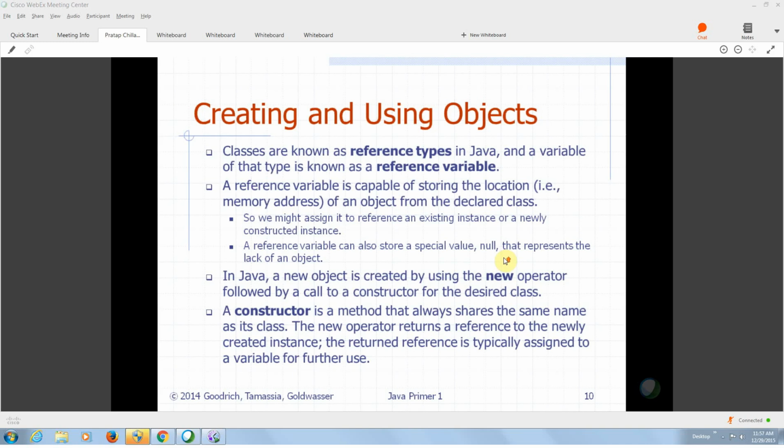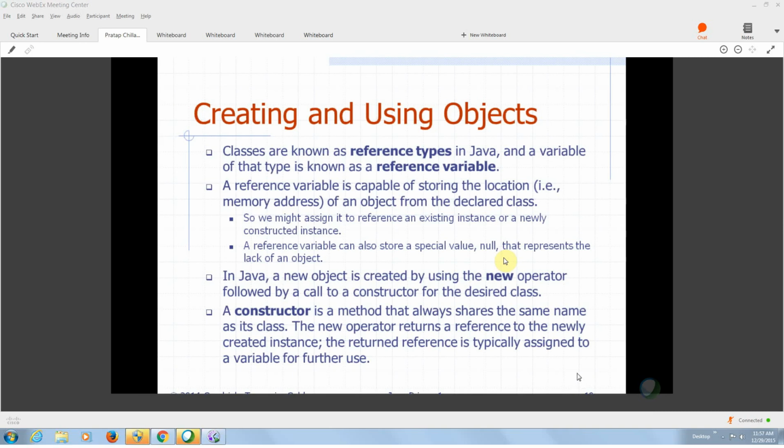Now constructors, these are the things that share the same name as their class. What is the purpose of a constructor? To initialize the values, right? To initialize or to create a reference, right? When you create new instances, right? So that is the purpose of a constructor.